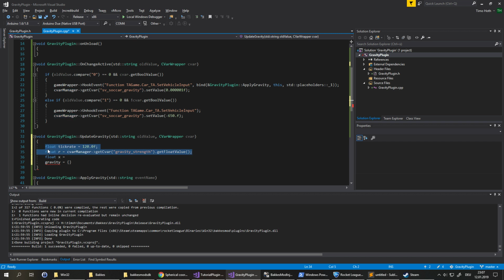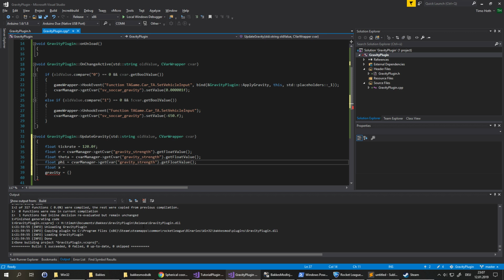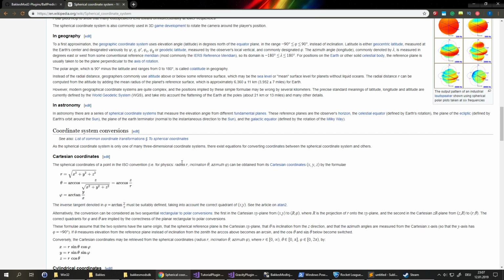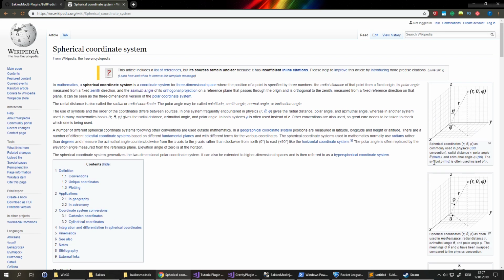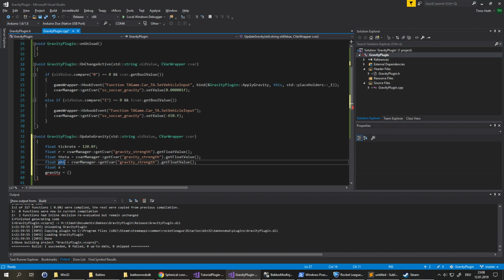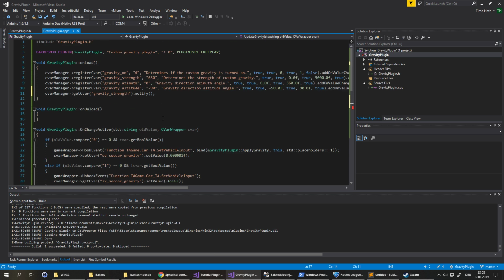Then do this again for the angles, theta and phi, which are, theta is, oh right, polar angle is theta. That was what I was looking for. I should have searched for spherical coordinates earlier. So I'm gonna rename this.